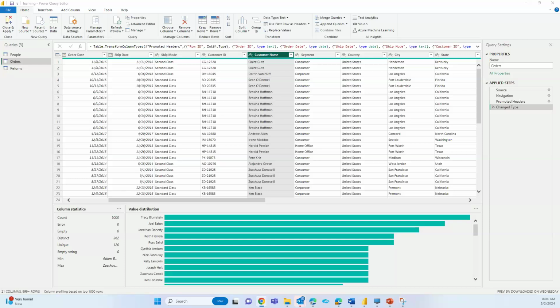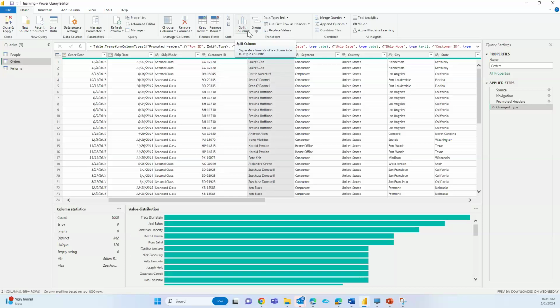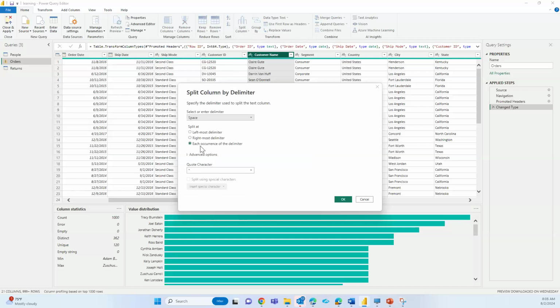Please select the split column. Okay, let me know where I want to select. Select the customer name column. And then using the option above that one, split column, we can split the names into first name and last. I will use my delimiter. For each occurrence I want.